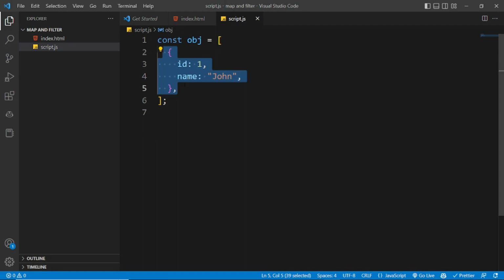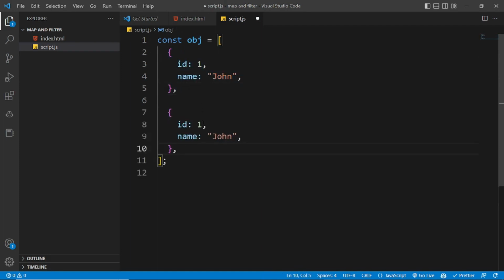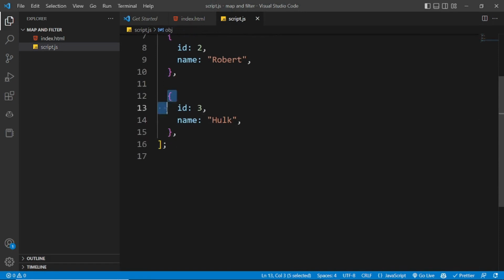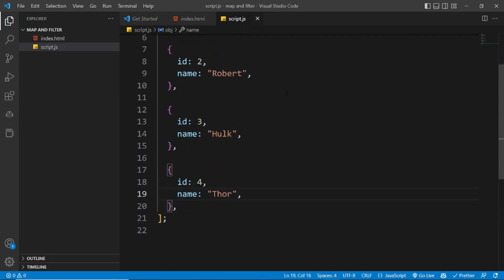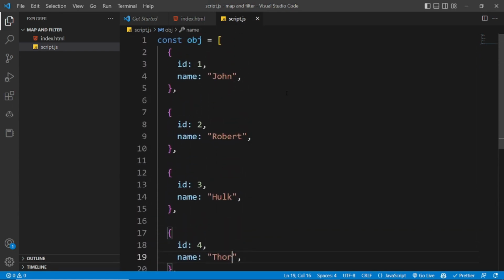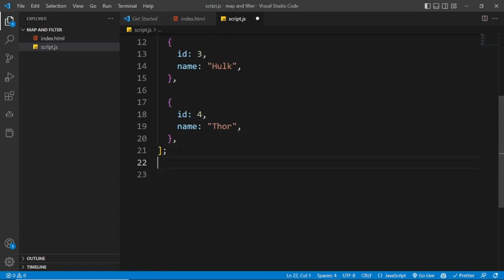Now let's copy this object, and now let's type the name Robert, and let's name it Hog. And now let's name it Thor. Let's keep that as the data in our array of objects, and then we will console.log this object.